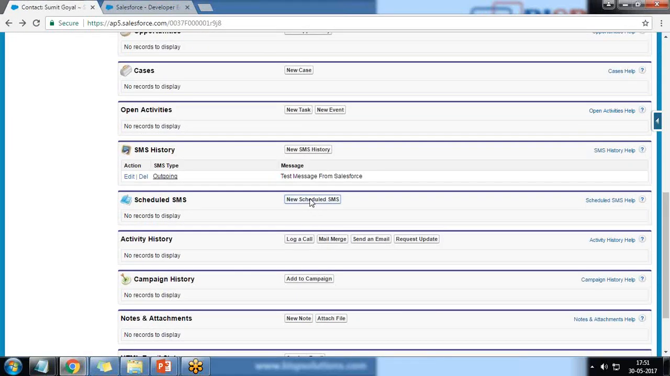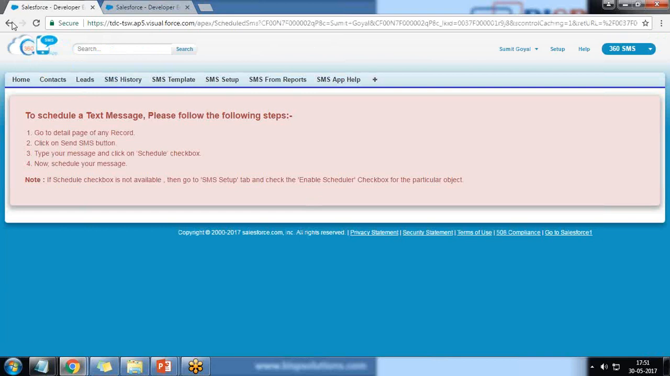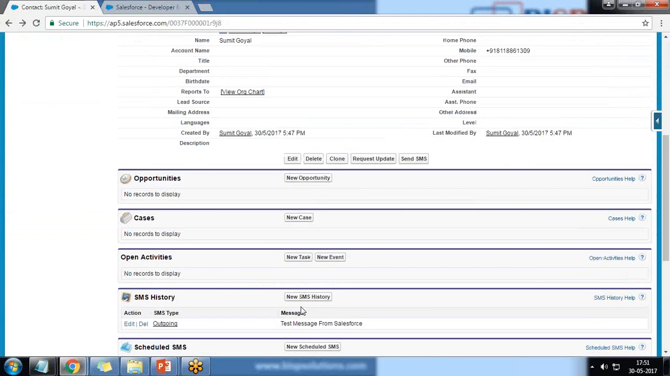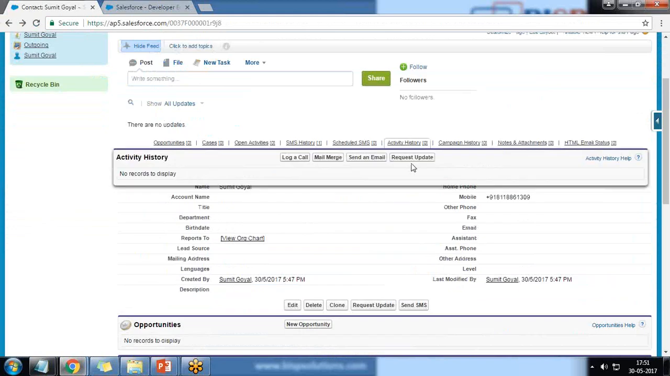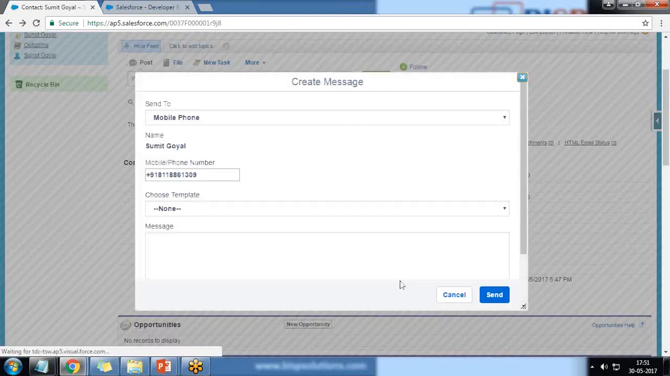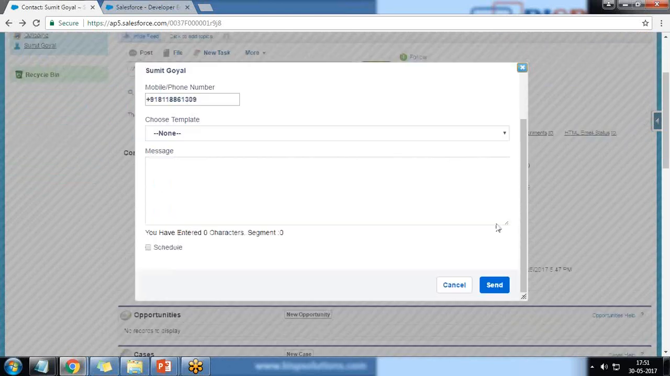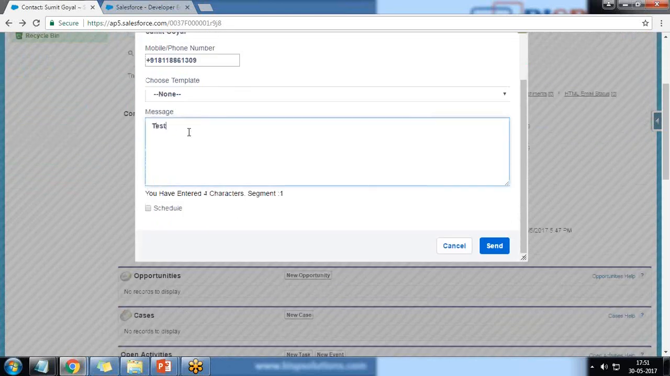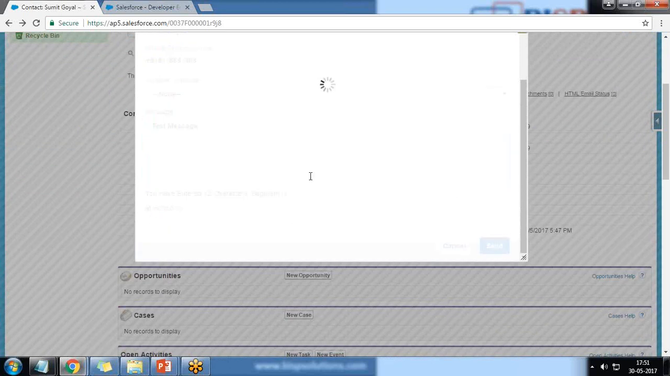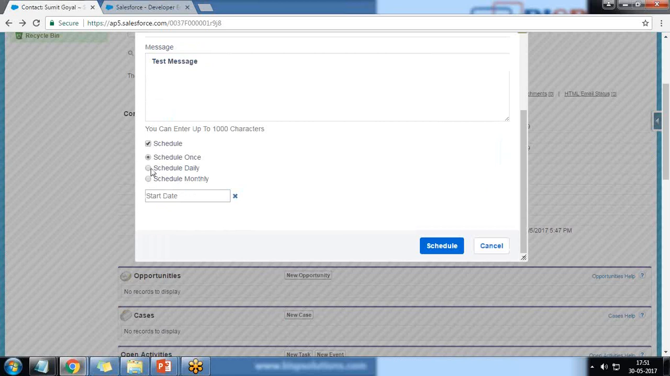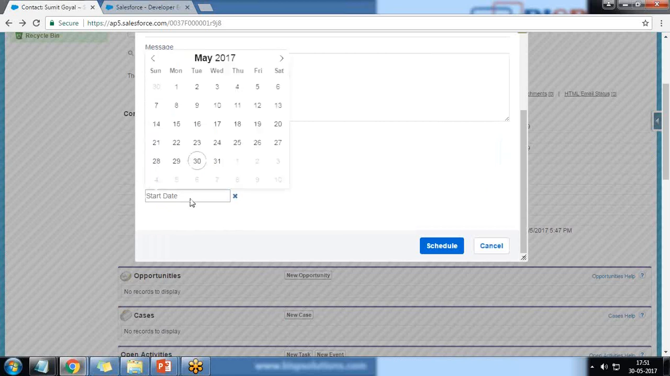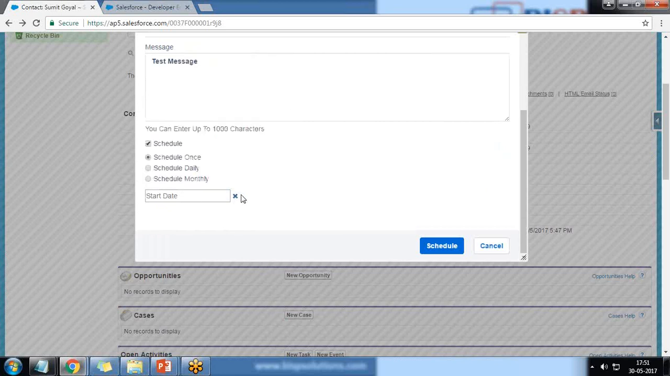I click on schedule SMS. So for scheduling SMS, click on send SMS. And when we click on send SMS, we type a message, test message, and we have an option for schedule. So we can schedule it for daily, monthly, or once. What would be the start date? We can select the date.